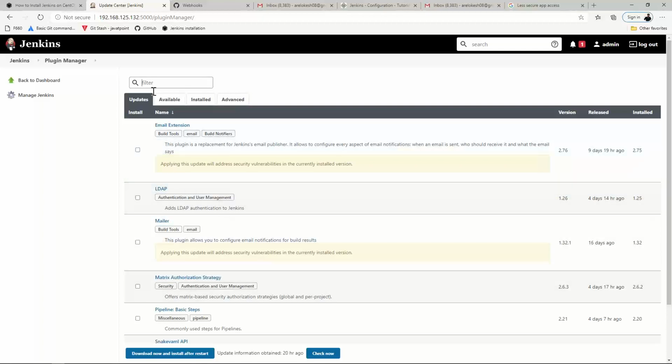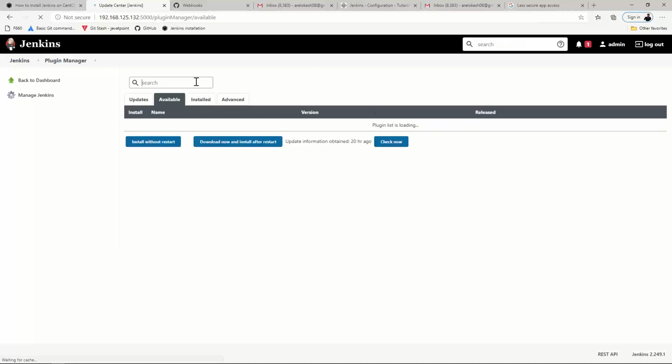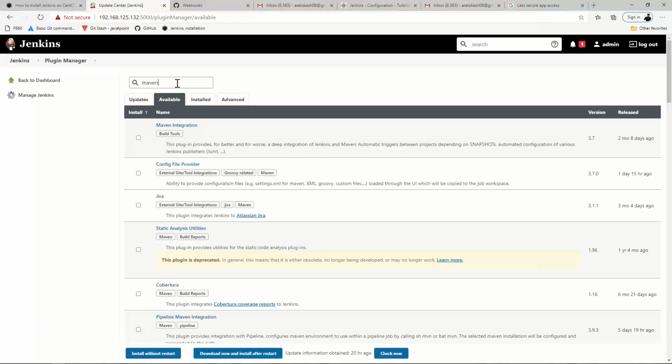Later you can try to update that. See this email extension. These are all for the updates. Later you can click on the checkbox and update that. Okay. Now we are in available. We'll try to install a few plugins. Search for Maven in the search box at the top. Yes. Type Maven. Don't worry about that. Just type. Okay.